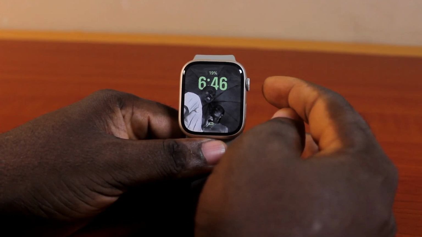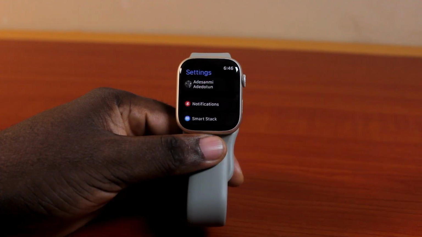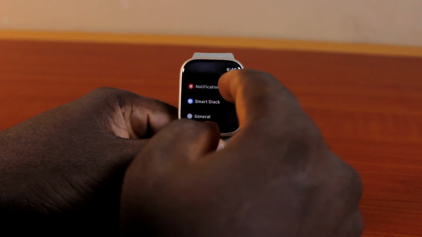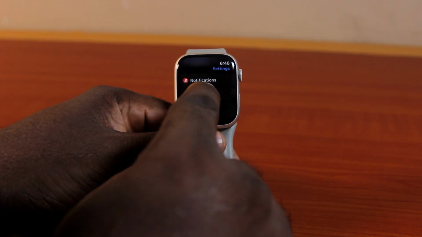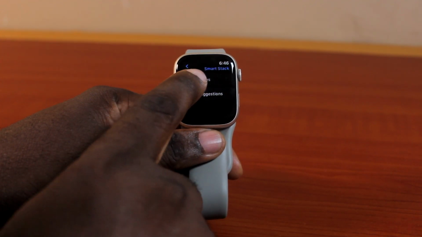Now the first thing to do is go ahead and press the digital crown once to exit the watch face. Locate and click on the settings icon. On the settings page, scroll down. Locate and click on Smart Stack. Then it should say live activities. Go ahead and click on that.